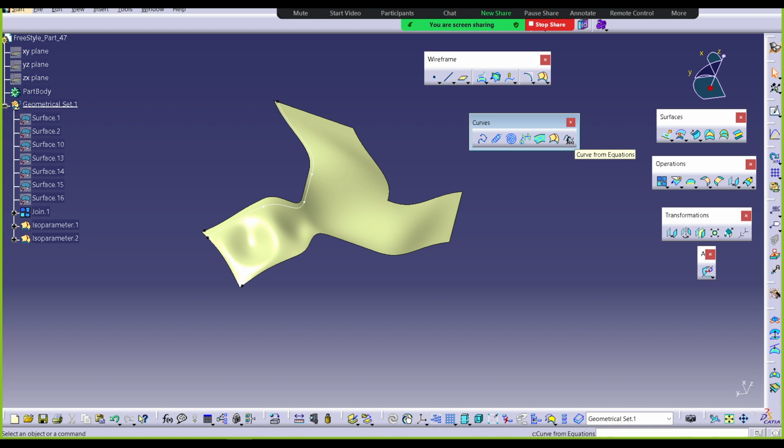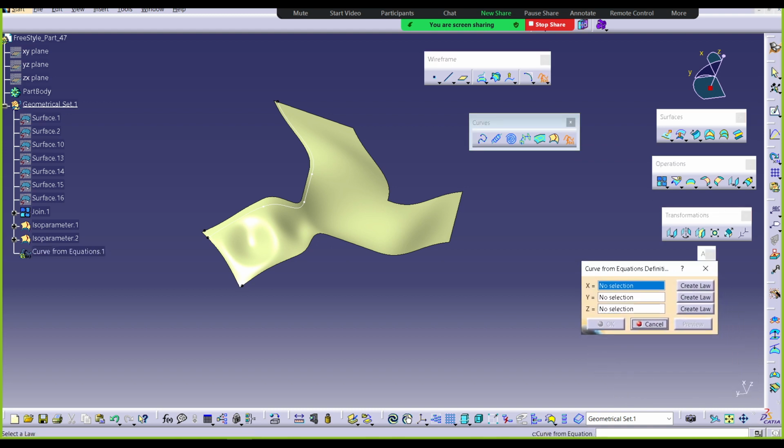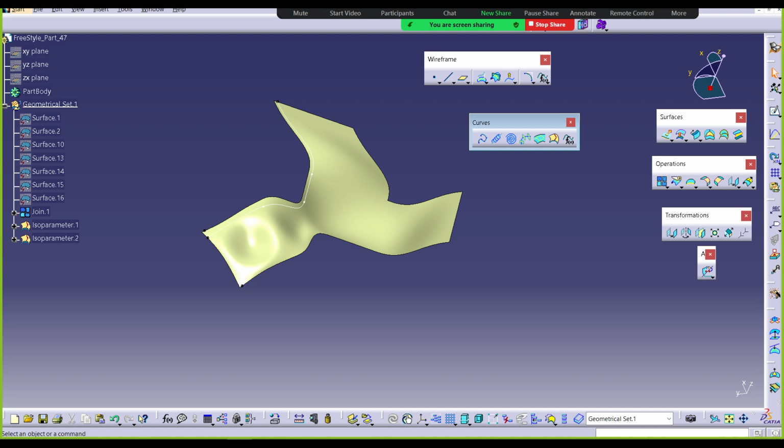The next one is curve from equation. For that you create some law or some equation for creating the curve. Right now I don't have any example to show you, but an equation would be like x equal to 20, y equal to 25, z equal to 30. We make the equation by creating the law so that the curve is generated according to the equation. This is all about wireframe design.